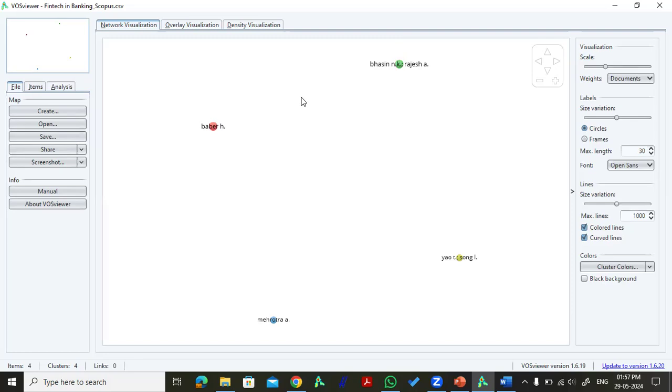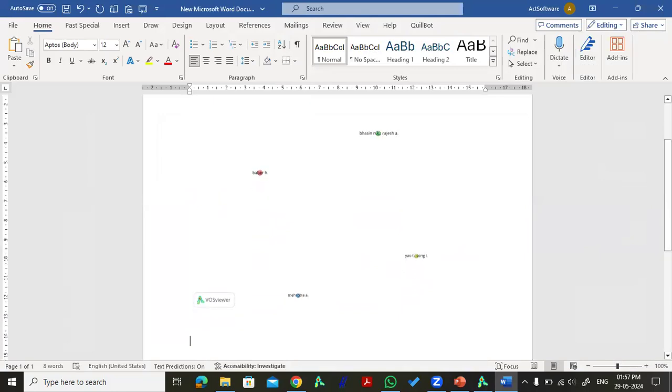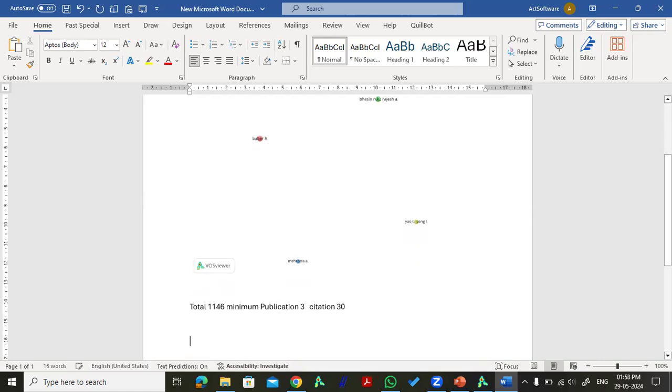So how do you get this diagram into a Word file? You just go here, click copy to clipboard, and paste it here. You have to give a narration for it, a minimum narration for your idea. Total authors 1146, with minimum publication of 3 and citation of 30, I think. So you will get four authors. Four authors are selected.